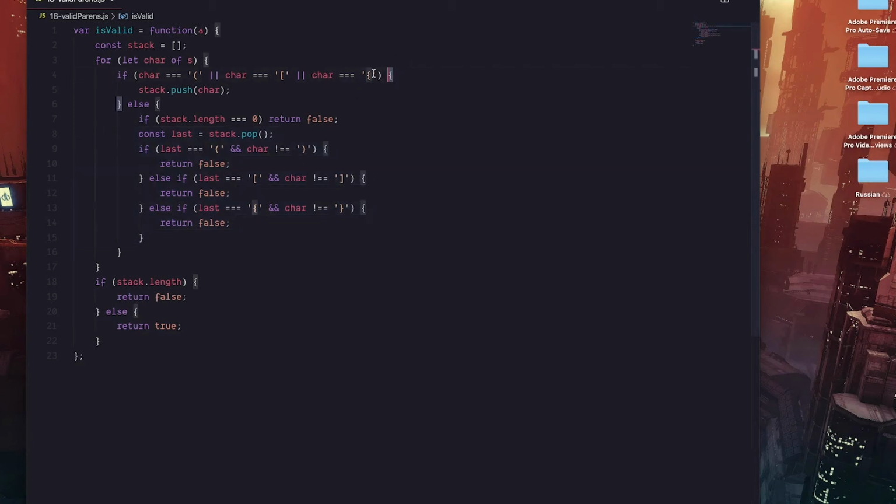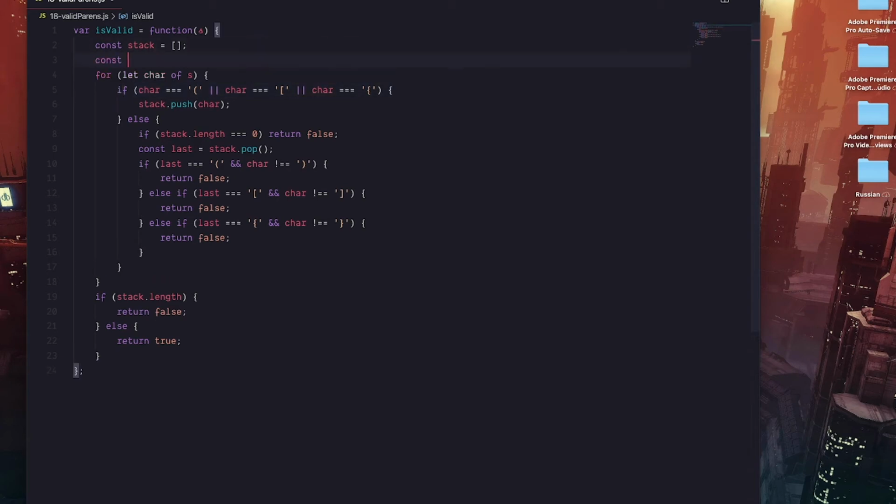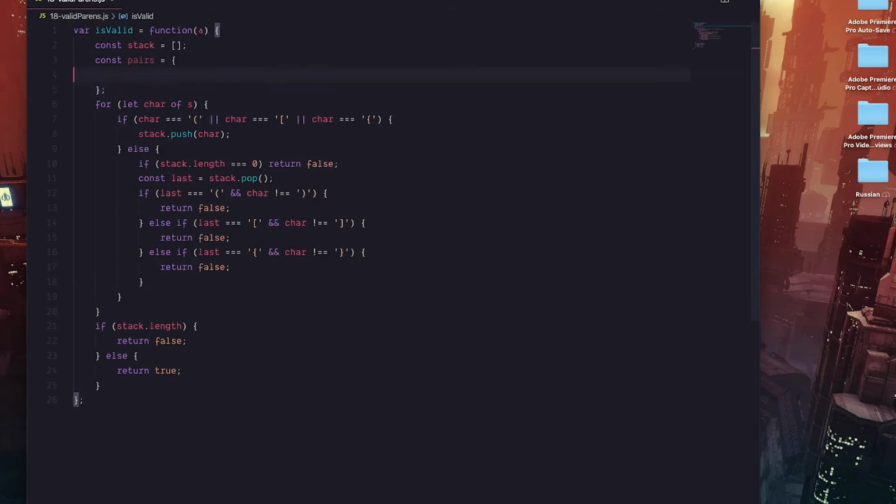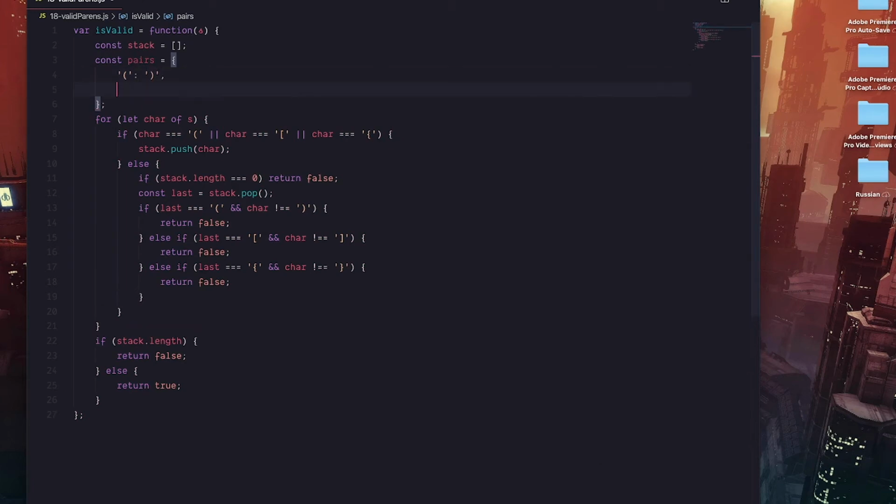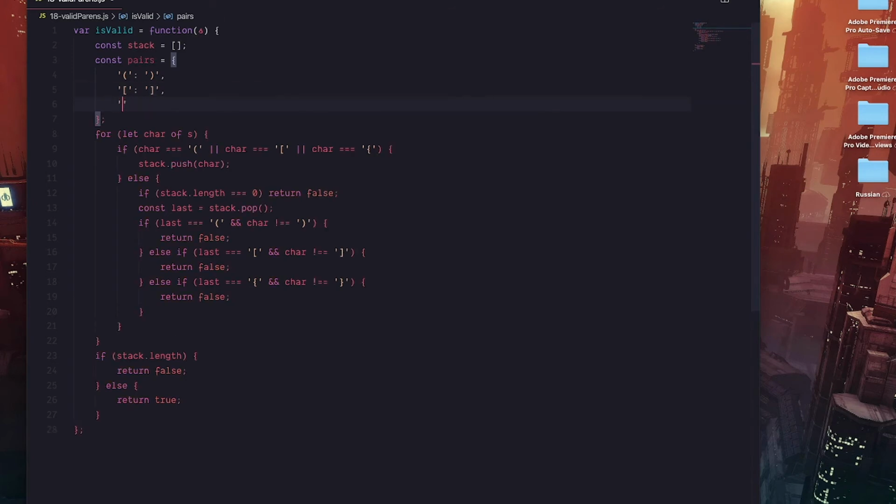So if we look at this code, we have a lot of repeating code here and a lot of redundant checks. So there is a great way to optimize this, and it's by defining an object that matches every parenthesis to its counterpart. And this will do a few things to reduce this repetition. So let me show you how to do that. I'll define a variable called pairs and set it to an empty object. Now inside that object, I'll just define each parenthesis as the key and its counterpart as the value. And I'll do that for the bracket as well as the curly bracket.